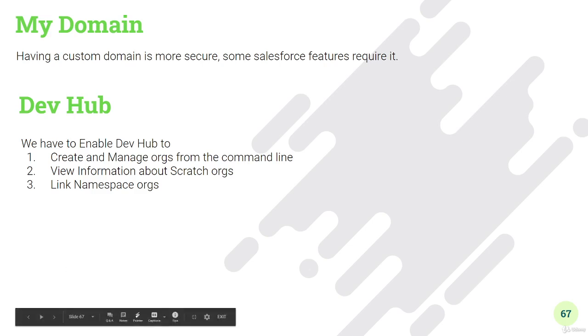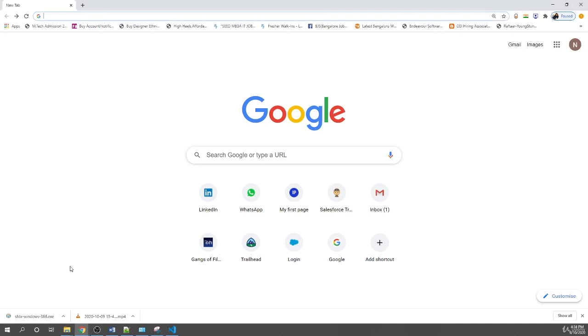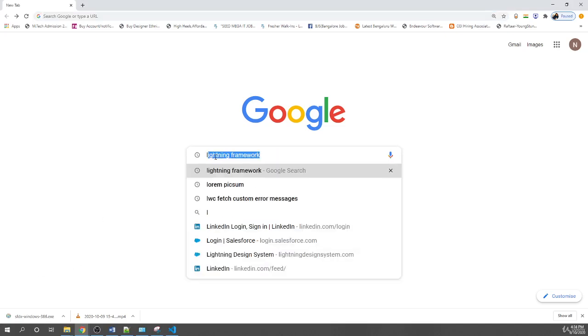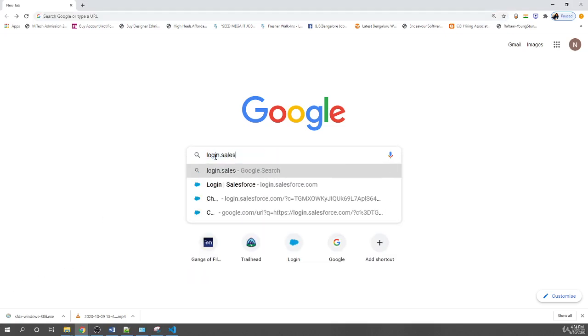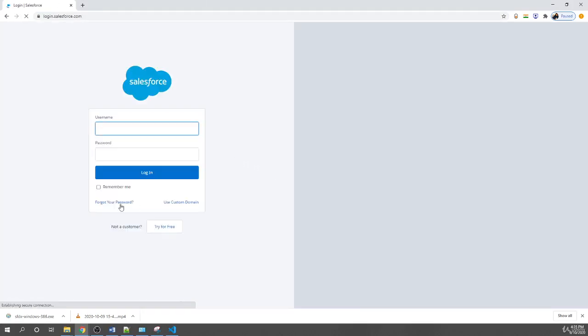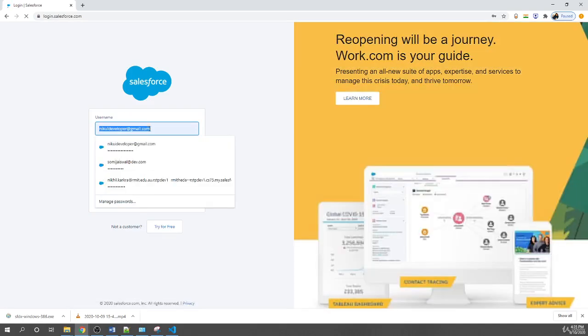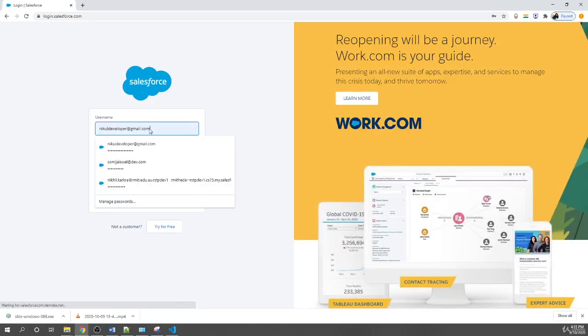Okay, so let's go to Google and log in to our Salesforce developer org. I'll type here login.salesforce.com. You can type it above as well. It will take you to the login page, and here you need to enter the username and password that you use to create your developer org.